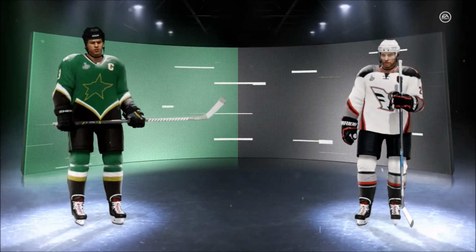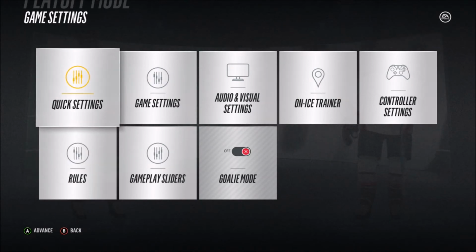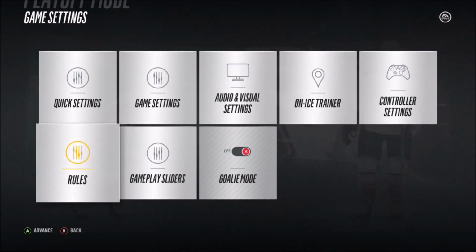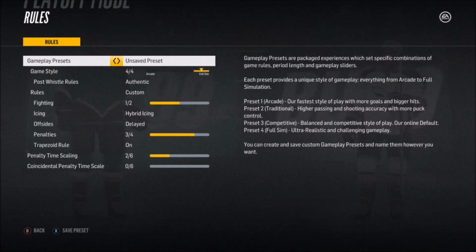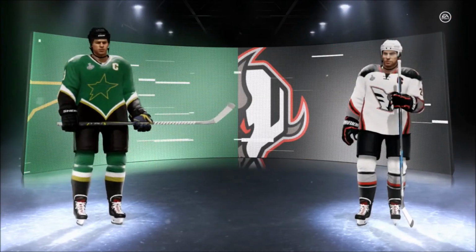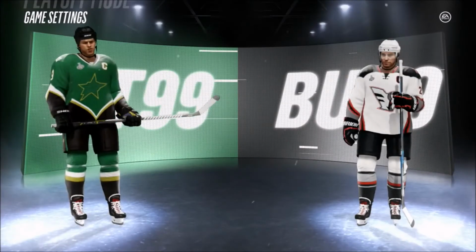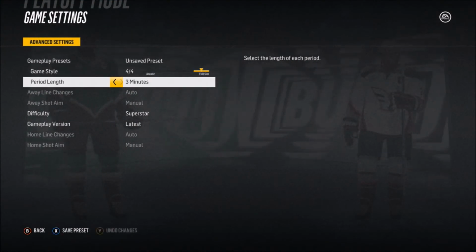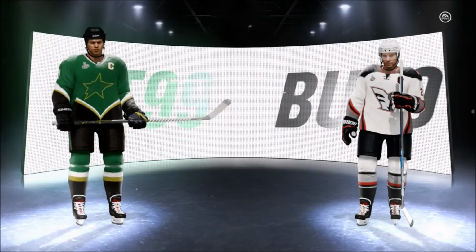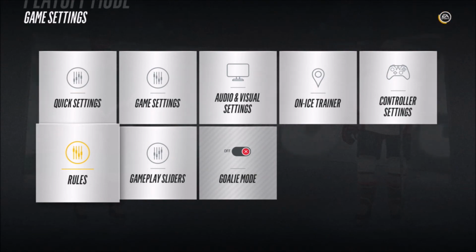And yeah, I don't want obviously the period length to be 20 minutes, so I'll get that down. Not quick settings. Rules. I think it's that, right? No, it's not rules. Oh my god. Game settings, that's what I wanted. So I'll change this down to 3-minute periods. That way it goes really quickly because we don't have time to watch a 20-minute period, unfortunately.